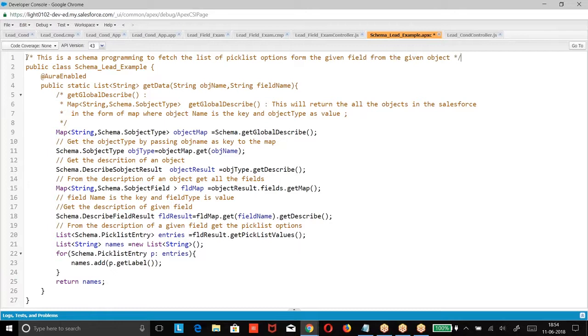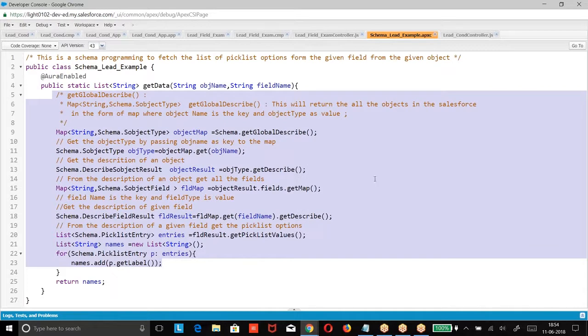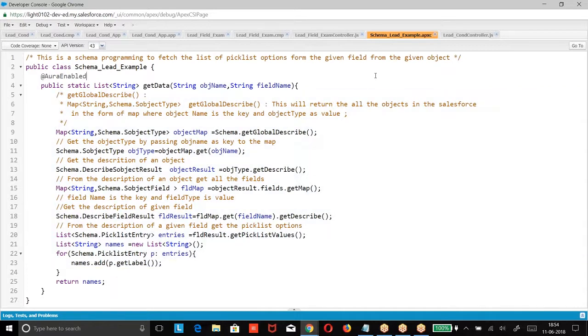Hello, Satish. Yes. Is the schema programming standard for all the code? For all objects, schema is the standard format of writing a program, boss. This statement is what I give: get global describe. It's metadata programming, fetching the properties of an object and properties of a field. This is independent of classic or lightning.